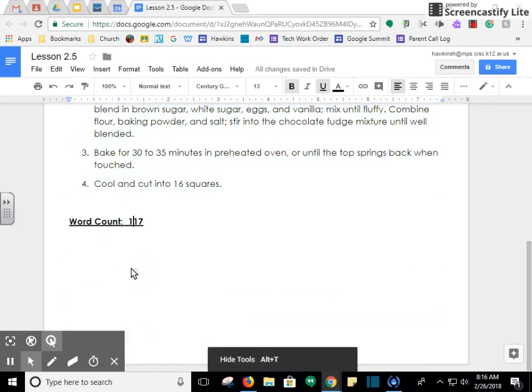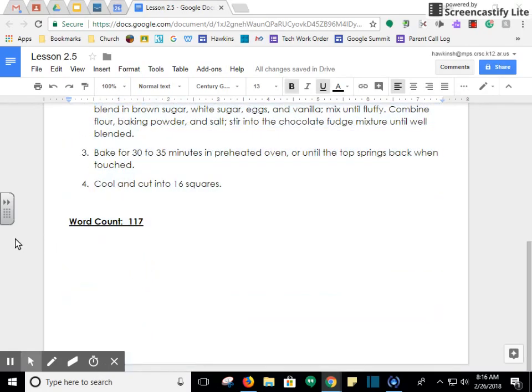So let's take it one step at a time. First of all, it says to delete the word count line. So I'm going to click here, select that, and I'm going to delete it. And it says it will not be part of this assignment. In its place, you're going to type the following text. This recipe was lovingly altered by Keith Hawkins, period.